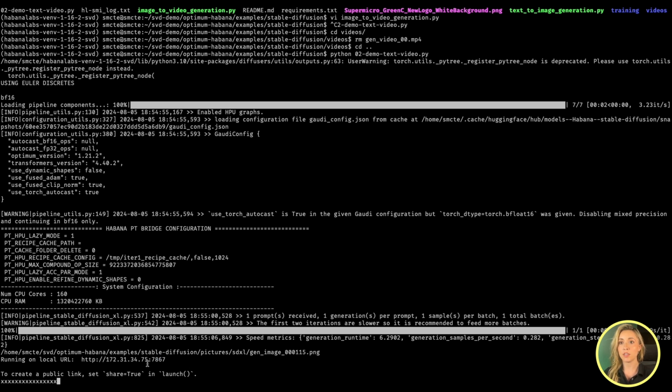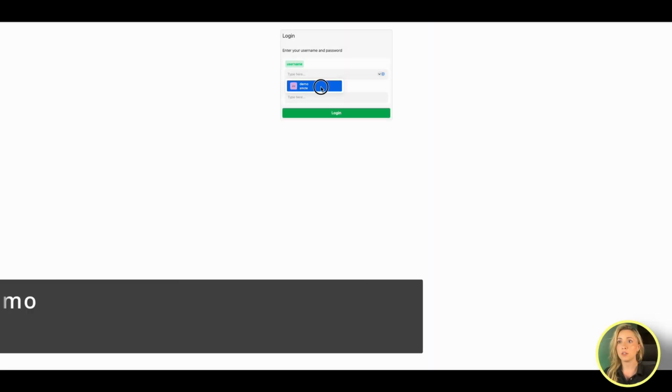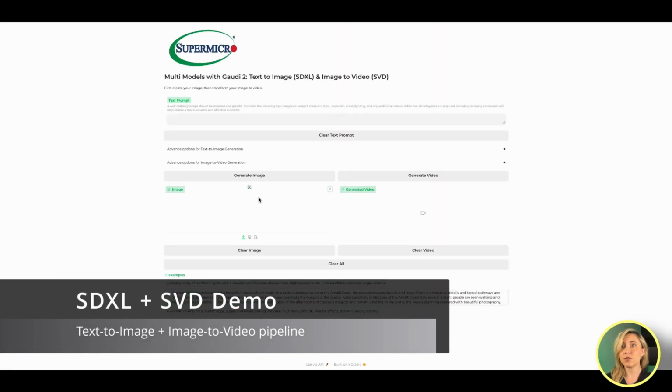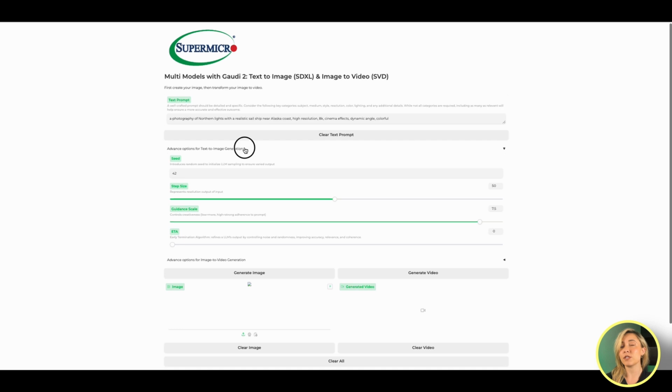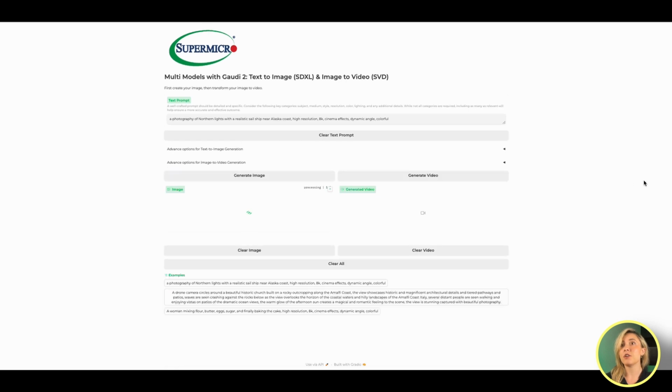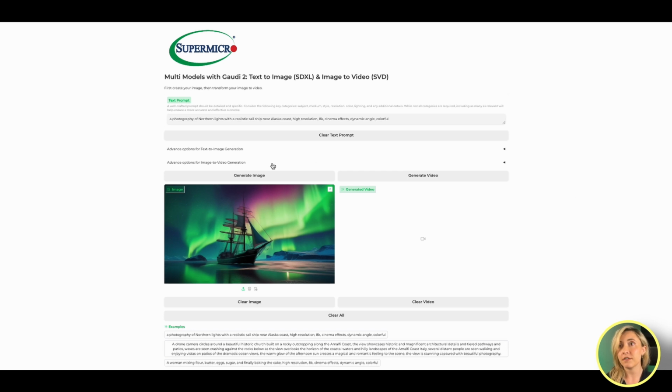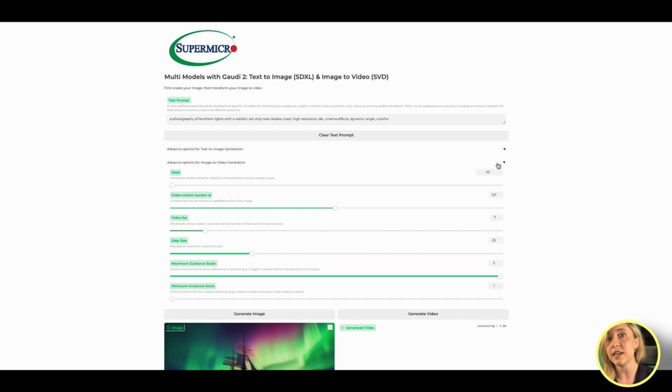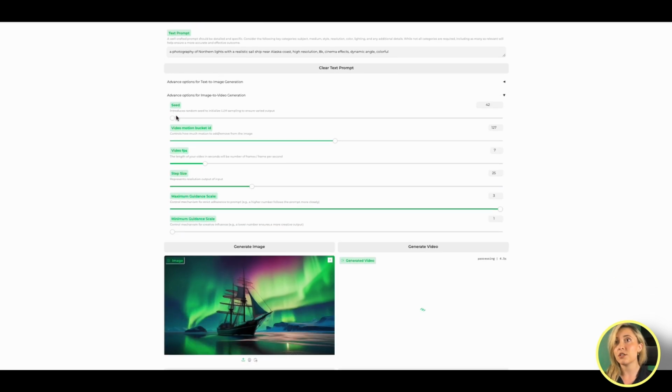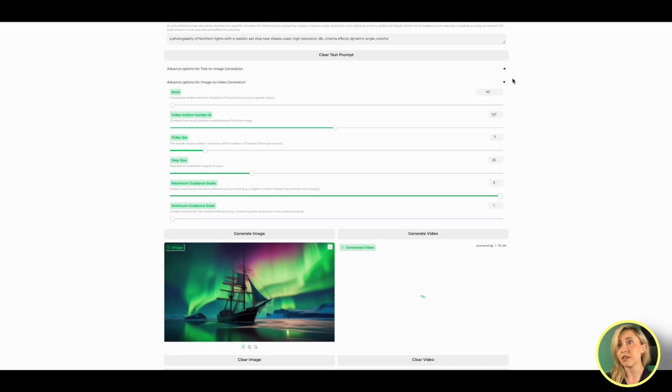Okay, we're just gonna click the link that we have here, enter in our credentials. Okay, so here we have the SVD demo with Supermicro Gaudi 2 systems. Note that we're using the text-to-image SDXL to generate our first image using default values. We are going to use that image as the input to generate our video. Note that we can modify the seed, step size, some other things such as the width and height of the video. And we're just using the default values here.